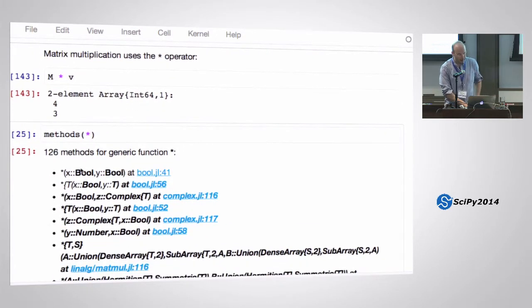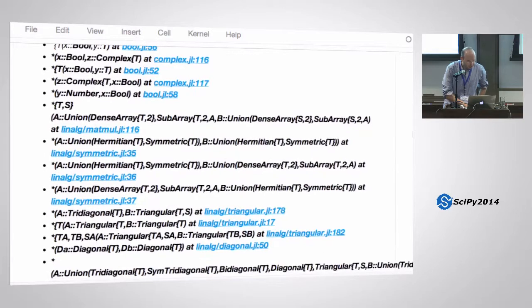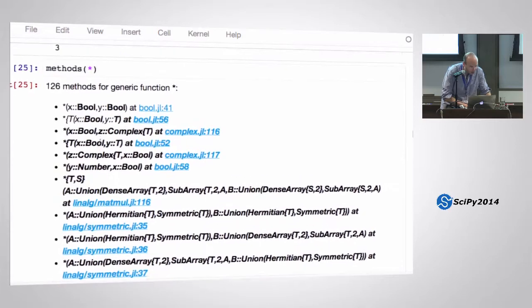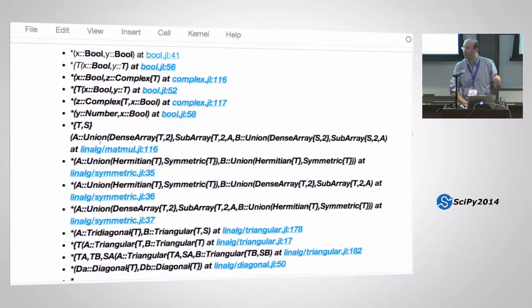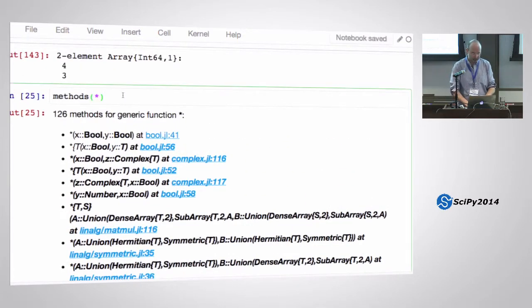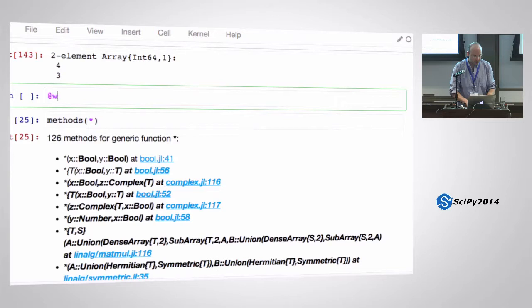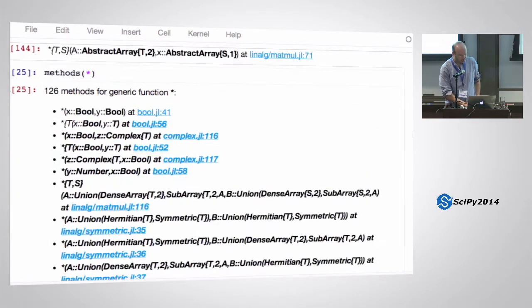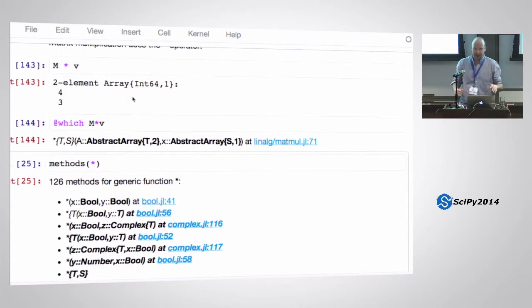And so if we look at the methods for times, we can try and look through all these 100 methods to work out which one it might be using to act on this array. But there's an easier way, which is @which M times V. So what's going on here? Is that going to work? Yeah. That tells me which exact function with which exact type signature, which exact combination of types this operation is going to call.